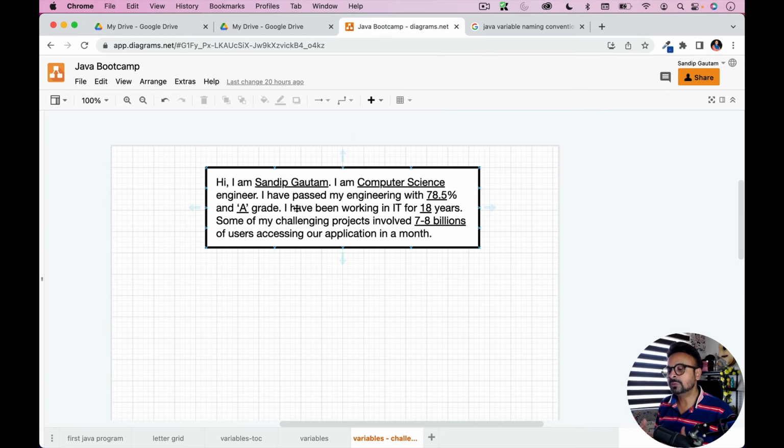So you need to decide what's going to be the data type of Sandip Gautam. You can put your name here actually. What would be the data type of computer science? Then, I passed my engineering with 78.5, what would be the data type? What would be the data type of 18 7 to 8 billion? So, look into it, go through the statement, and you need to print it. You need to output it using string concatenation, number concatenation, double concatenation, decimal concatenation, all those things.